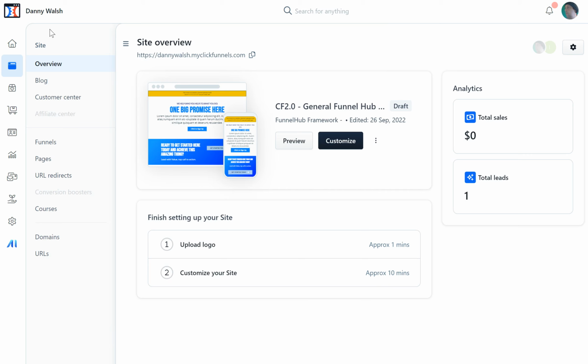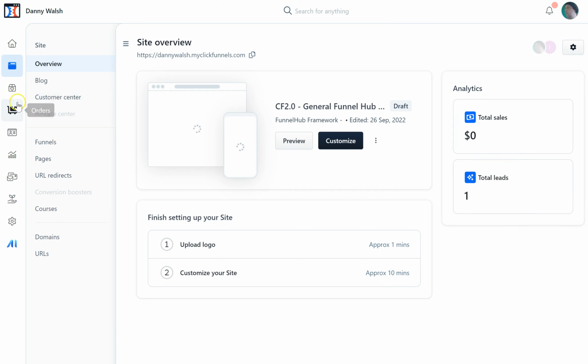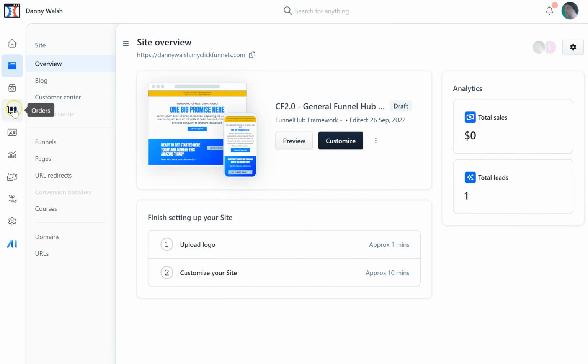And for anybody watching this, you might be like, oh man, this is super overwhelming. The software kind of speaks for itself, right? You've got the dashboard, and you've got your site and your funnels. You've got your products, which is a little bit different, but much better. You can see orders. Well, you've got to sell something first, right? Before your orders work. Contacts, you've got to get some leads first, right? Analytics, you need some traffic first, right? So these things just kind of happen as you get things moving, right?